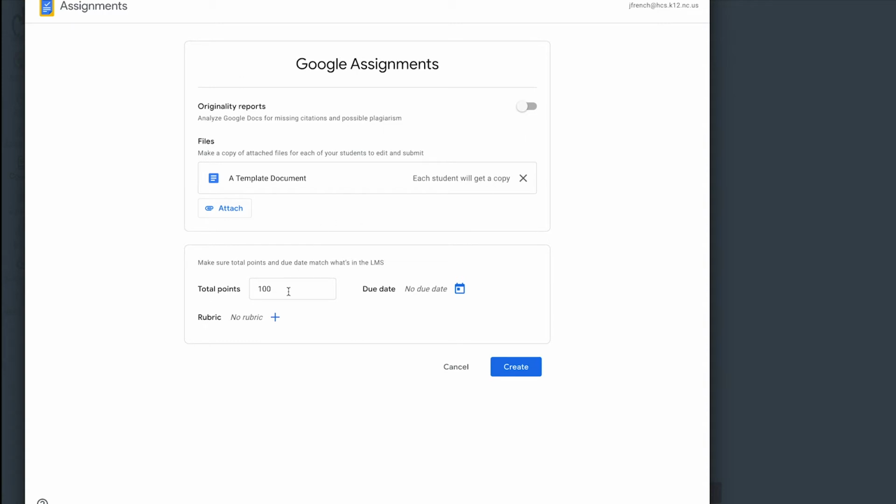Awesome. I'm going to make the points match what it is set for in Gradebook. So in Gradebook, I had it set at 20 points. I'm going to set it at 20 points here as well. I can add a rubric here if you are used to rubrics inside of Google Classroom, and it works exactly the same way. So if you want to, you can add one, create it, reuse, or import it from Sheets. I'm going to leave it blank for now. And now I'm going to click on Create.